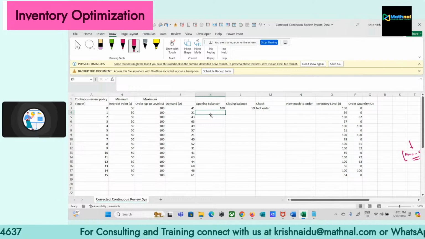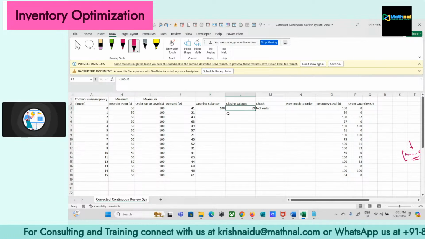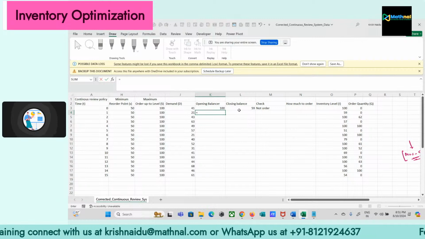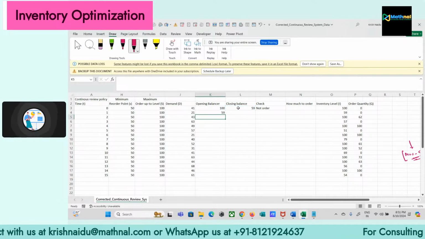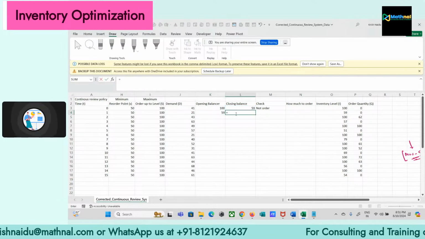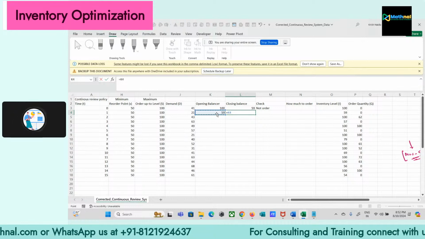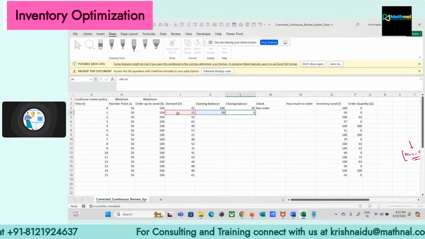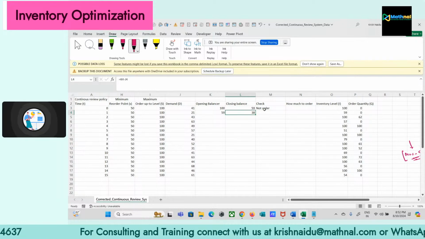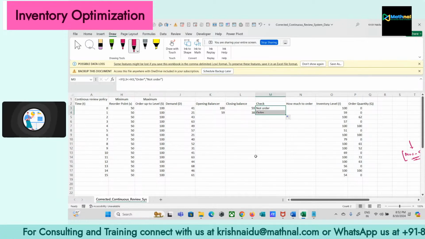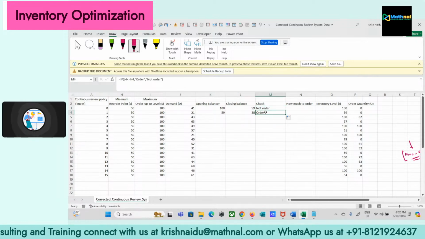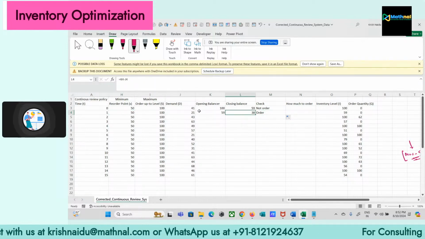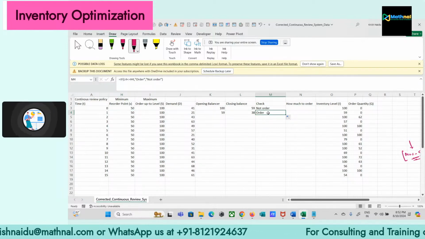Whatever is the closing balance in the first week is the opening balance for the second period. Now I'm going to calculate my closing balance. So 59 minus the consumption here, 21. So what is the inventory left? 38. Now we're going to drag this formula and check whether to order or not. It is telling us to order because 38 is less than 50.